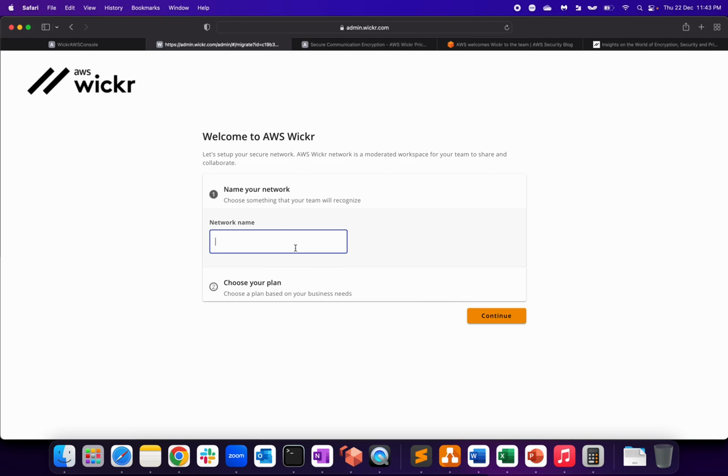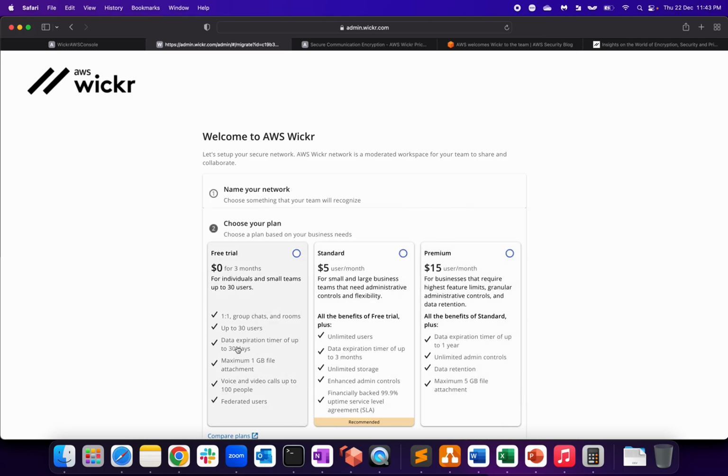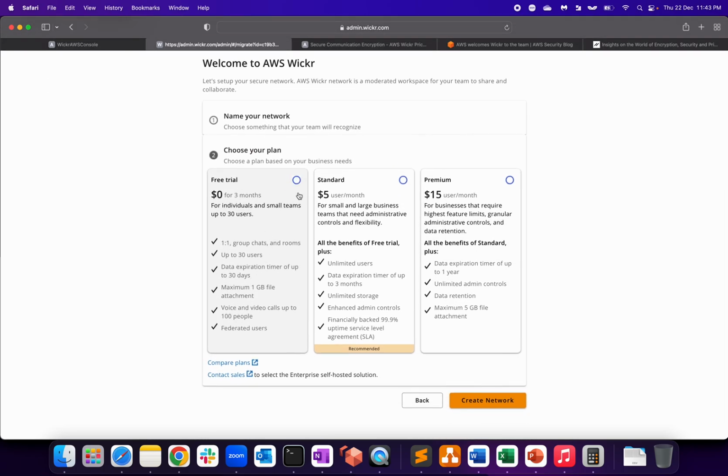Now here you have to choose the network, choose something that your team will recognize. So I will go for Cloud for DevOps. That's my channel name. Continue. Obviously I'll go with the free trial. I don't want to go with the standard or premium because this is only for the demo purpose. And as you can see, up to 30 users for 30 days of data retention, maximum 1 GB file attachment, and voice and video call up to 100 people and federated users. So let's click on create network.